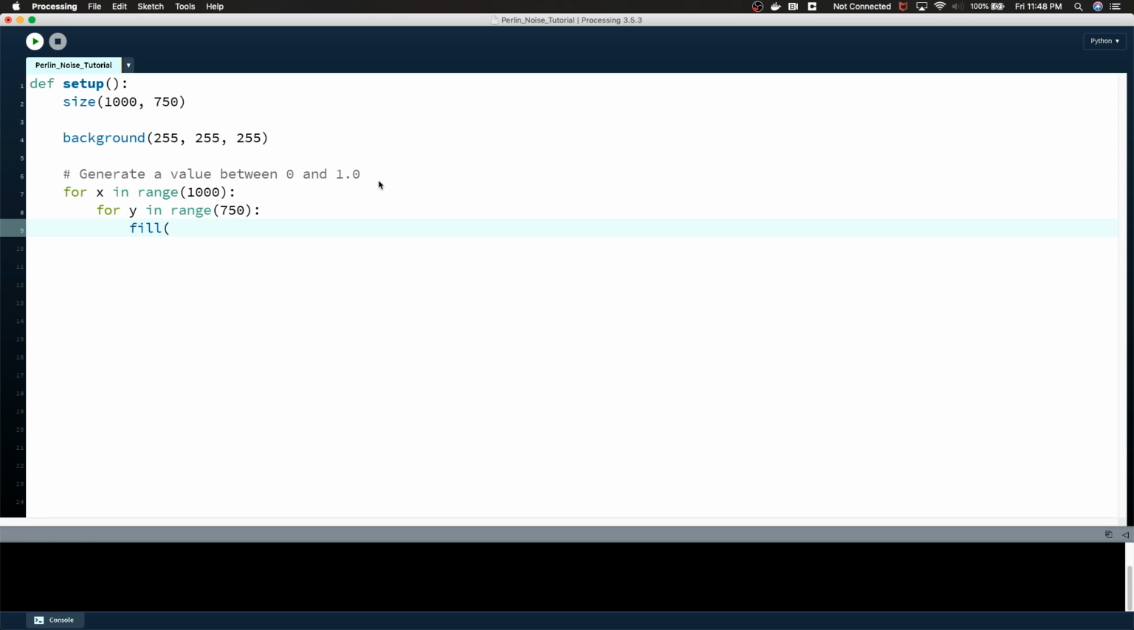So we have to say fill, and since the background is white, we're just going to make the point black. The first three values are the RGB, and then the fourth value is the opacity. Since Perlin noise is going to give us a value between 0 and 1, we're just going to multiply the noise output by 255, which is the max value for the opacity. That essentially scales it to that 0 to 255 range. If the Perlin noise is 0, then the opacity will be equal to 0. If it's 1, then it'll be 255. Hopefully that makes sense. So we're going to say 255 multiplied by noise(x, y).